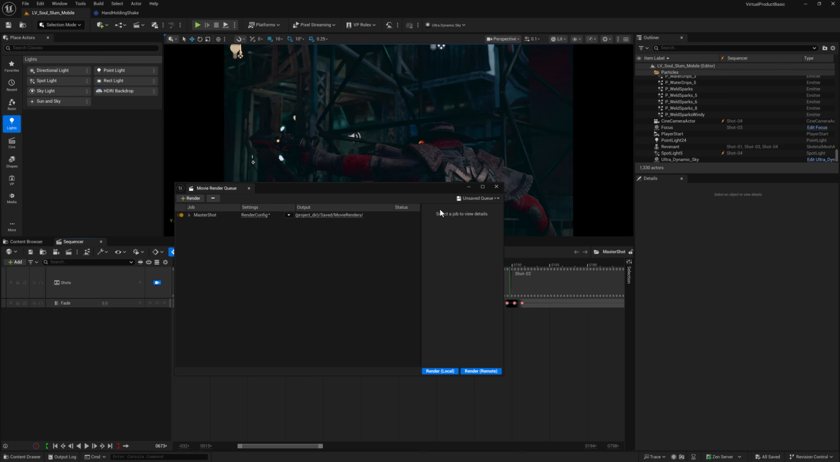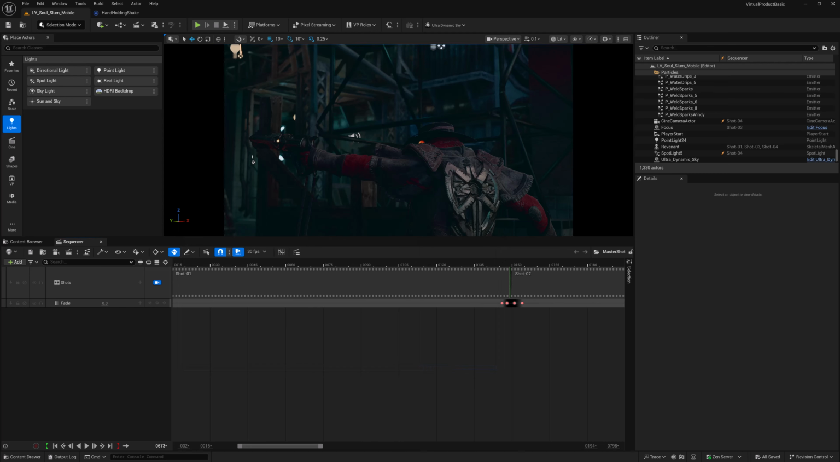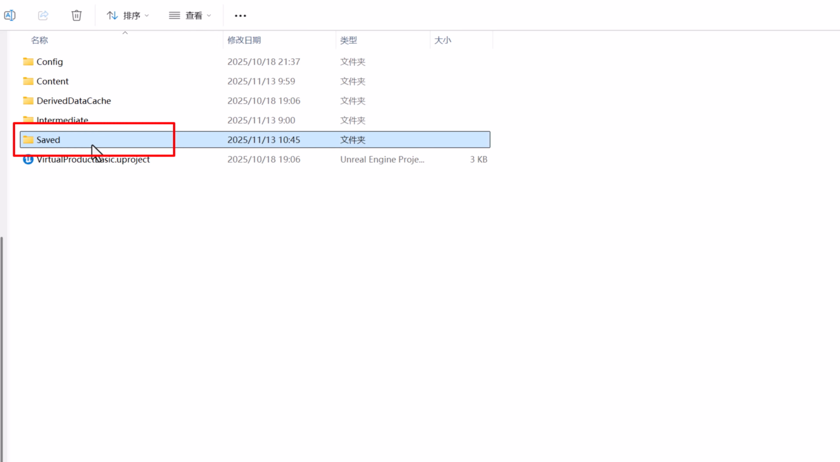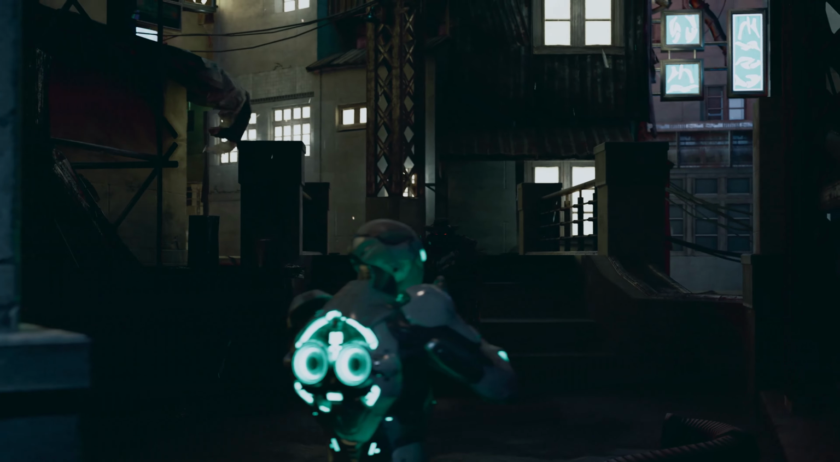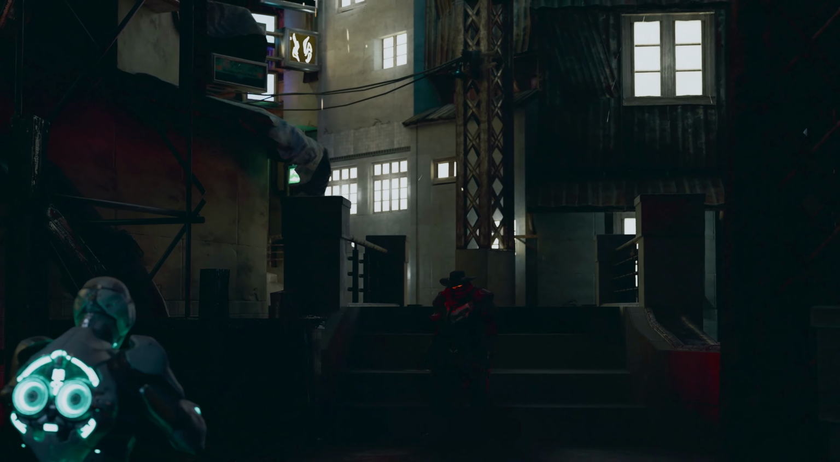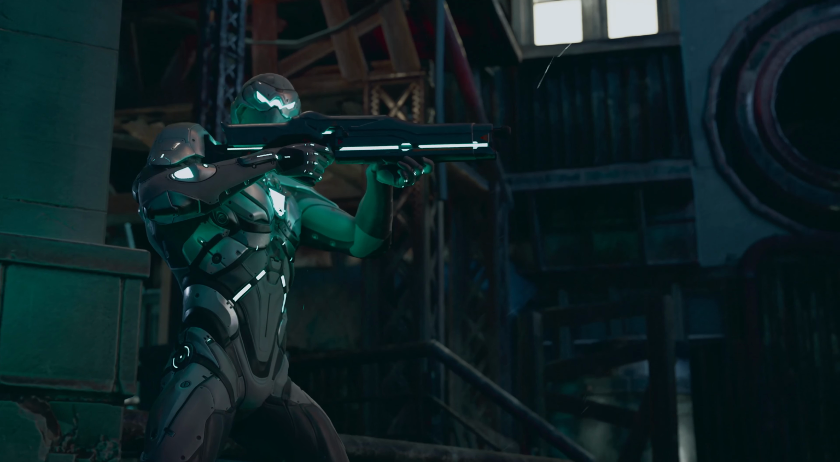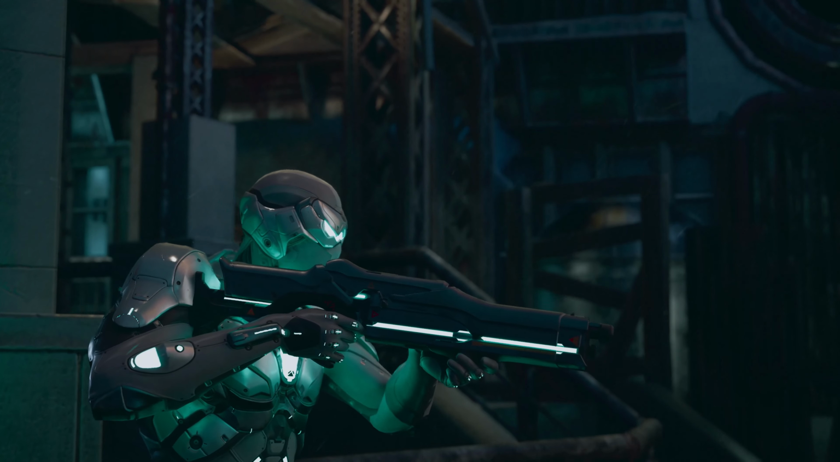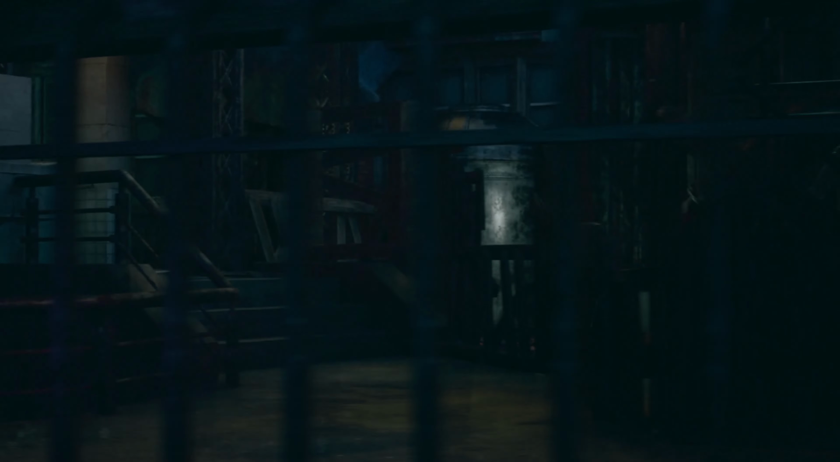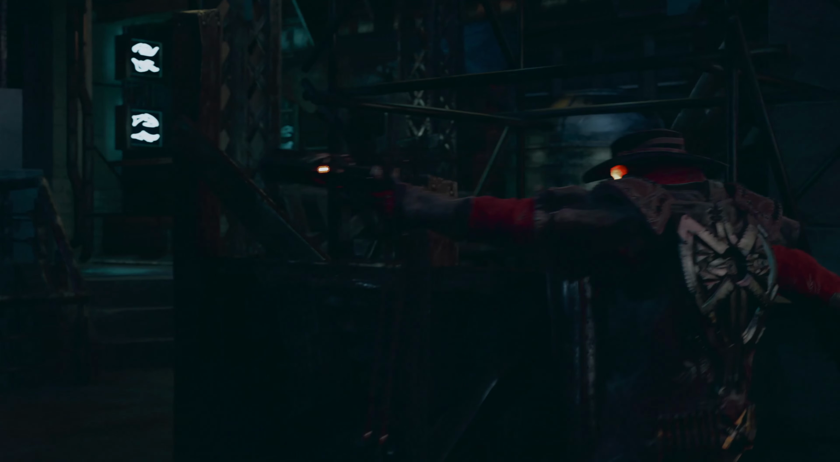After rendering, open our project folder, find the saved movie renders folder, double-click to open it, and you can see the master shot MP4 file. This is our learning achievement today.